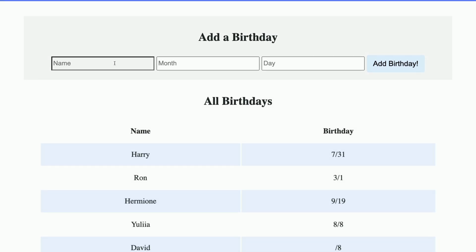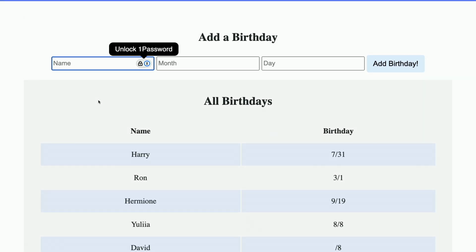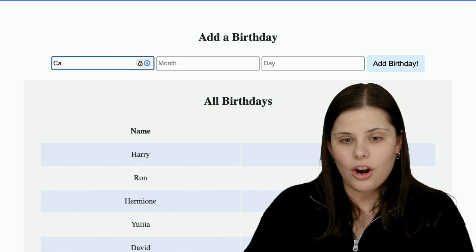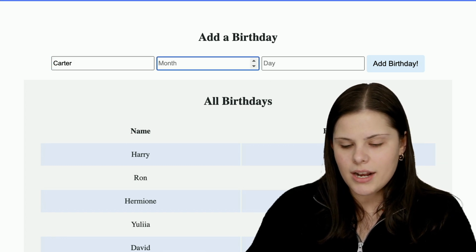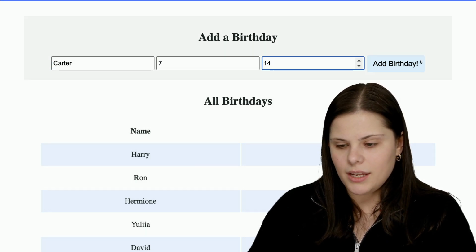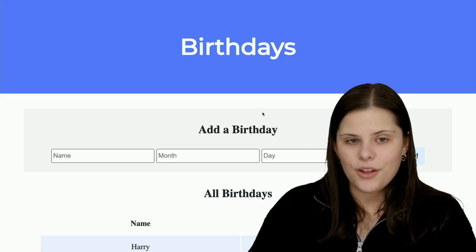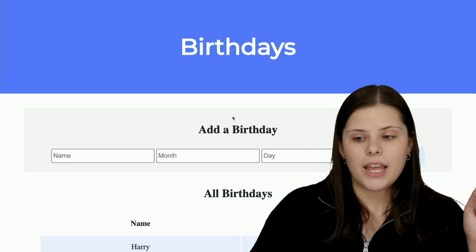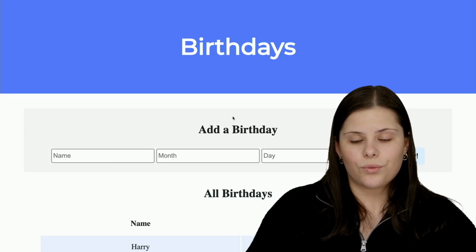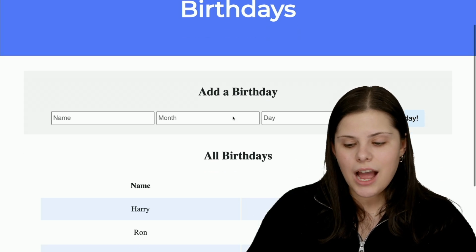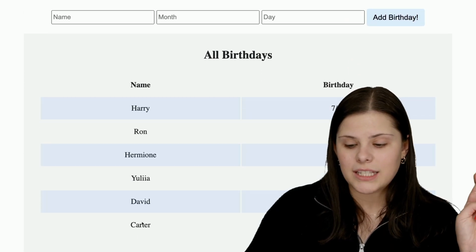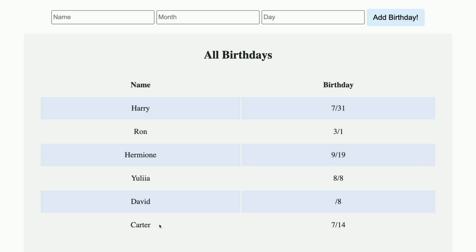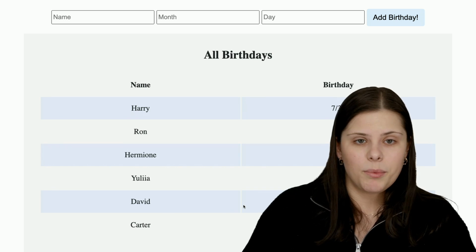Okay, so maybe let's try playing around a little bit with it. So if I wanted to add, say, Carter, and maybe July 14, now that I added it, notice how it refreshed. And now if I scroll to the very bottom, fingers crossed, I see Carter's name added with the birthday that I just inputted. And then let's play around with a couple of things.